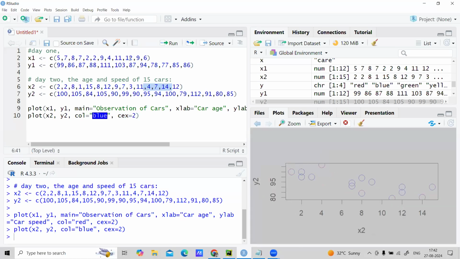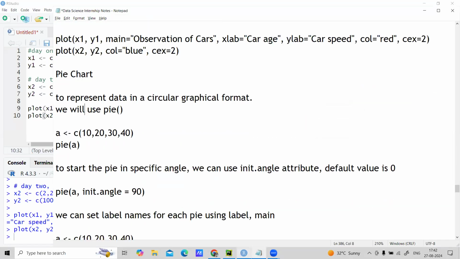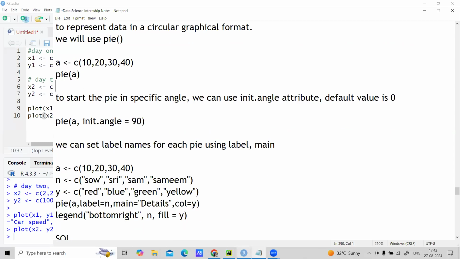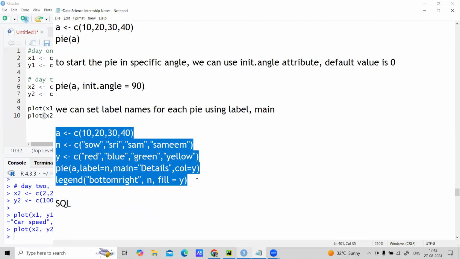But if you take vectors with more number of values, then yes, you can start analyzing. So this is scatter plot. All right. And then you have pie chart. Pie chart is going to represent in circular format. So for that, you have this function called pie. Okay, pie function.